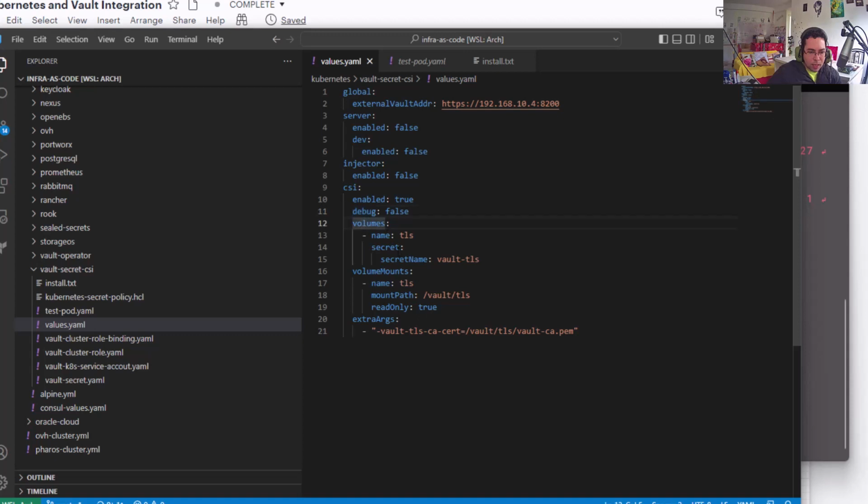and we are adding a volume, with a secret, to the Vault TLS. And so when we communicate, we use the certificate we installed in Vault, and we are mounting the certificate. And when we enable the CSI, we pass an extra arg telling where the Vault CA cert is. So we are just providing the certification authority certificate to the Vault CSI driver.